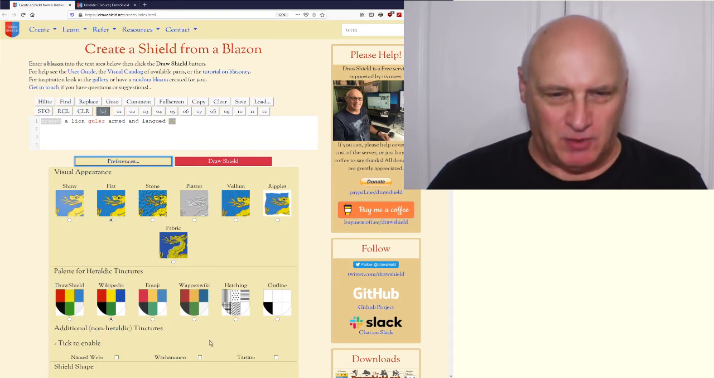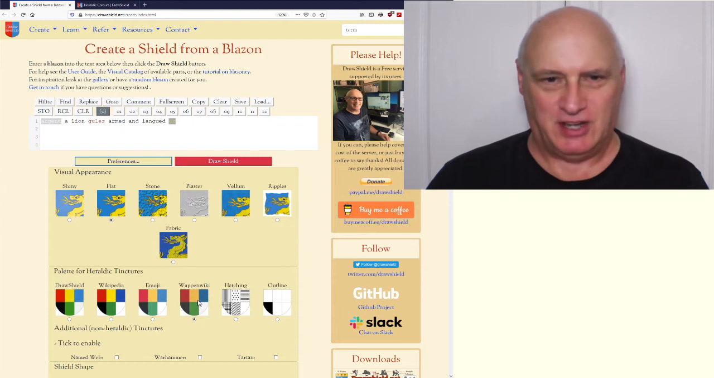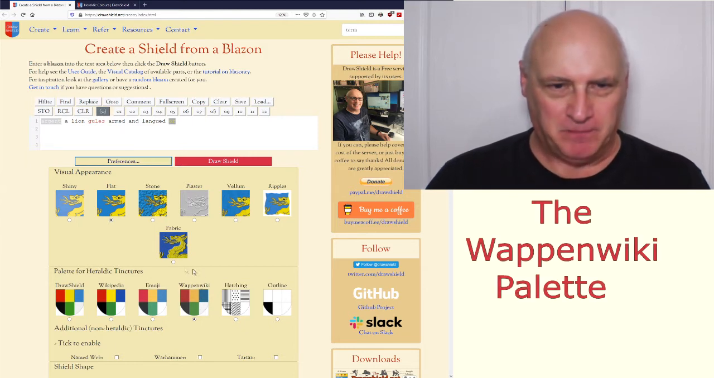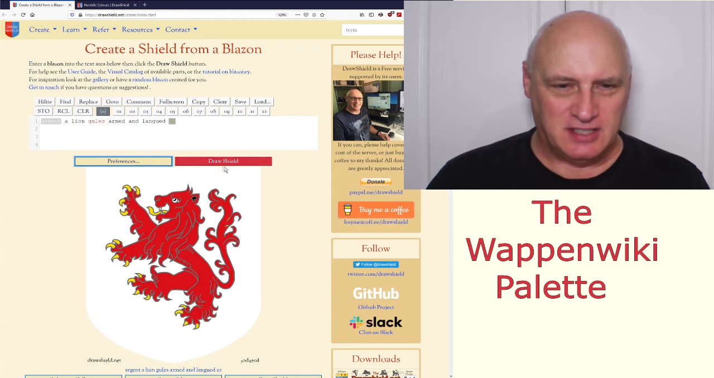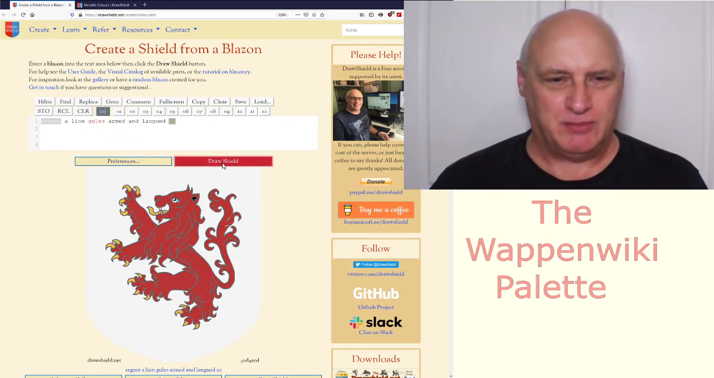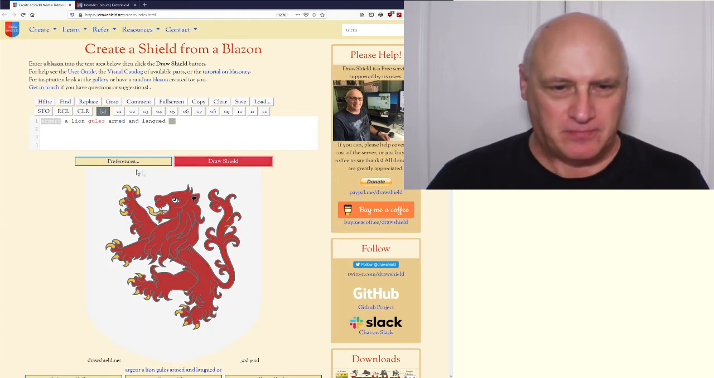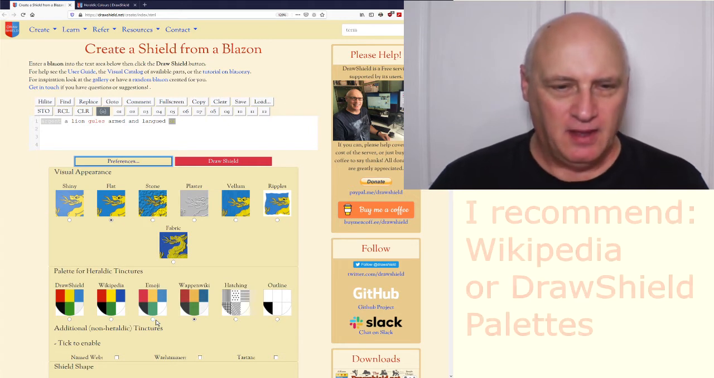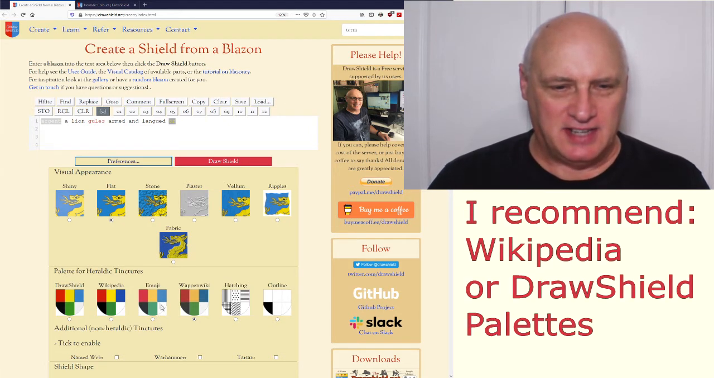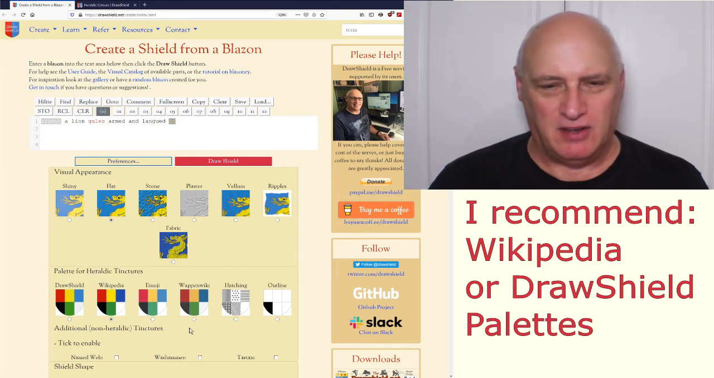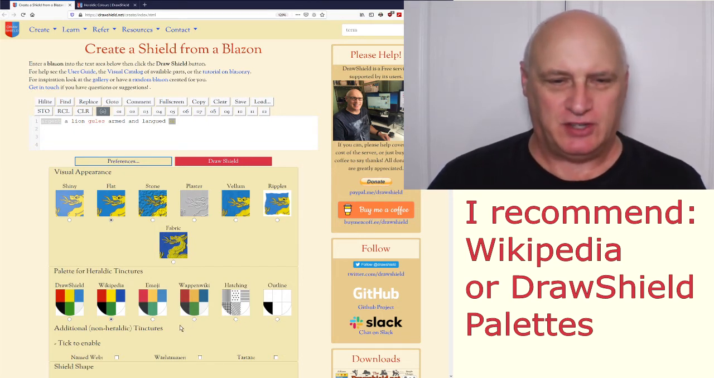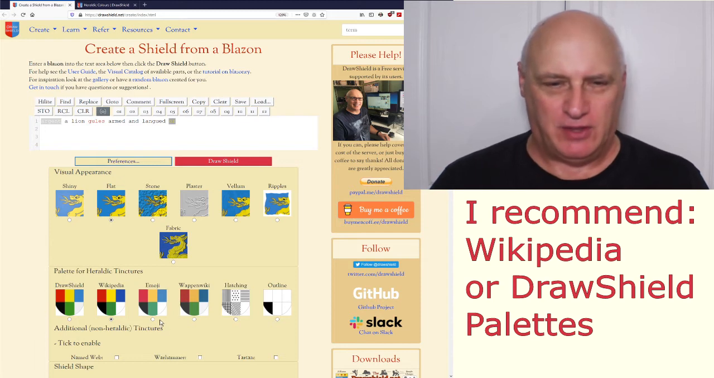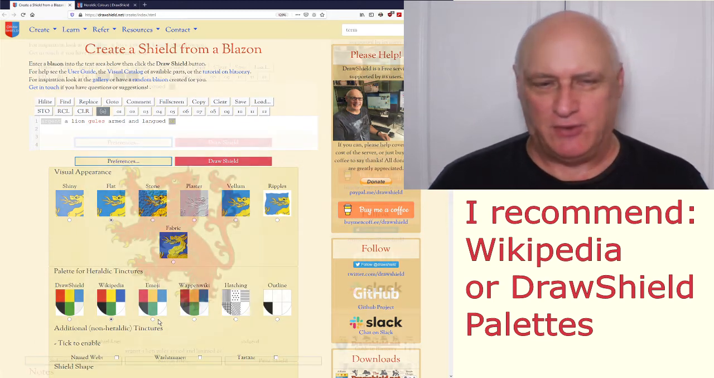Another good set, somewhat darker, is the Weapon Wiki. That's a German site with a lot of coats of arms. That comes out slightly darker overall, a little bit more subdued. And there's an emoji set if you want something a bit brighter and a bit more fun. As I said, if you've got no other preference, then use either the default set of drawshield colours or Wikipedia. Either of them are good.